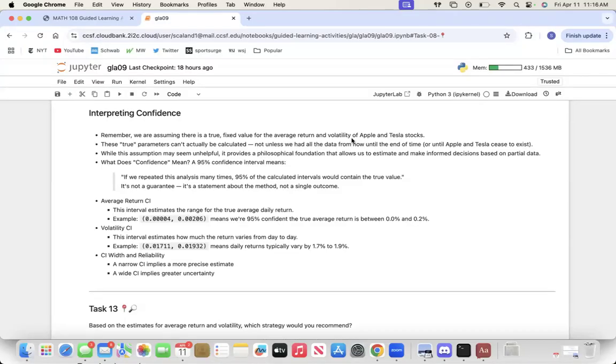So if we did this same experiment however many times, 95% of those experiments' confidence intervals would contain the true value for the population parameter. So, average return confidence interval: this interval estimates the range for the true average daily return.